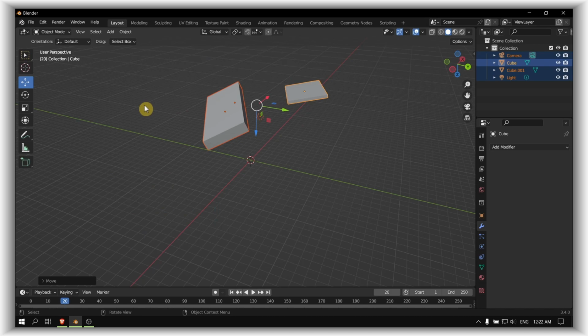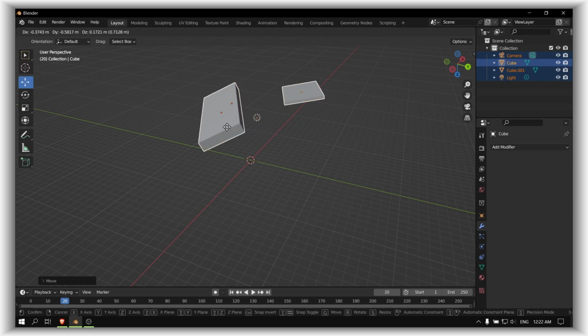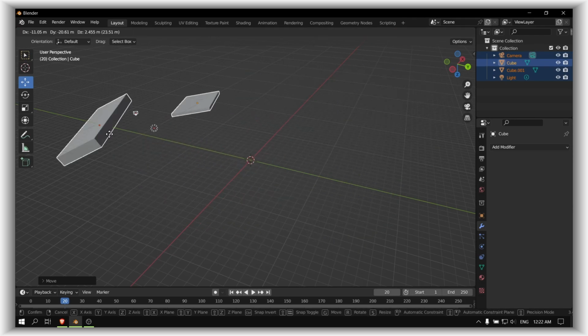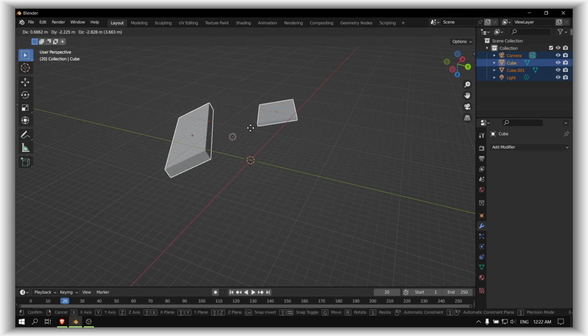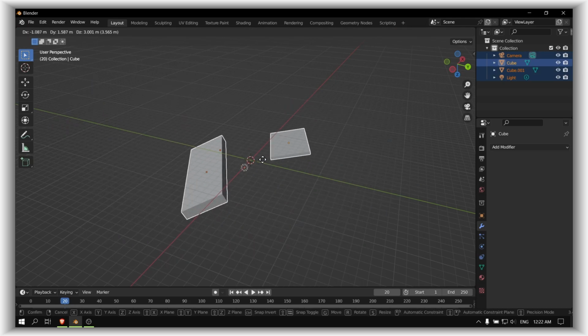But you can also use hotkeys, that's what I use. It's more practical, at least for me. Press G on your keyboard, and now you can move the objects. I'm not going even to select the move tool, just select the objects and press G. Now I can move the object.